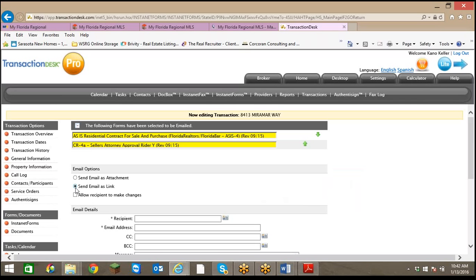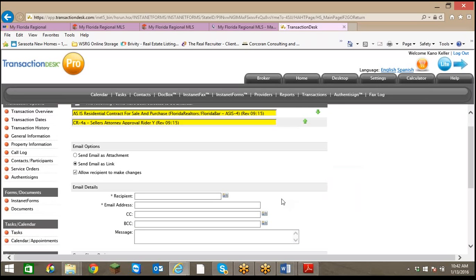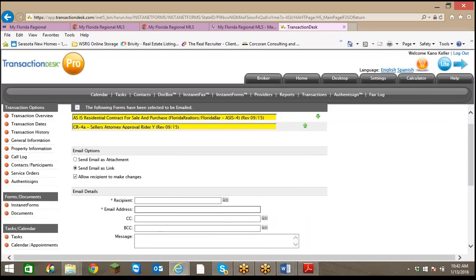I can send as a link and allow the participant to make changes. So if you send it to me and you send it this way, I'll actually have a link to these documents and I'll be able to make some changes if necessary. Or you can send them to me as an attachment, okay? Either way is fine. And then you would just put down my name here and then my email address to send them out for my approval, okay?